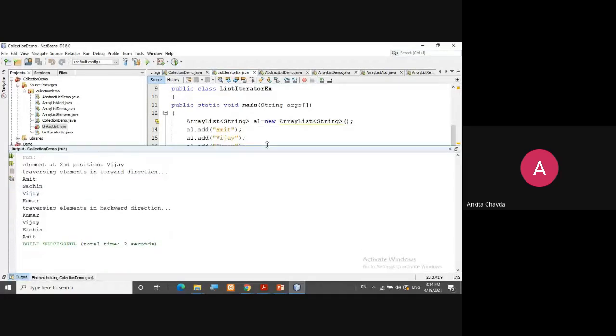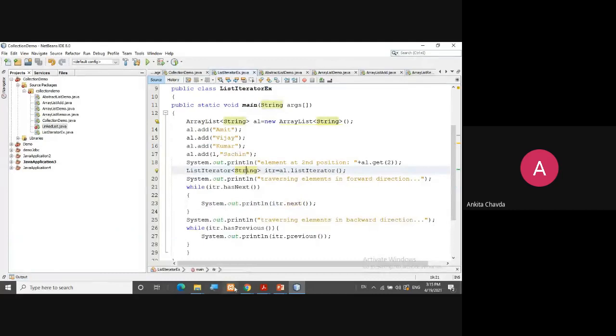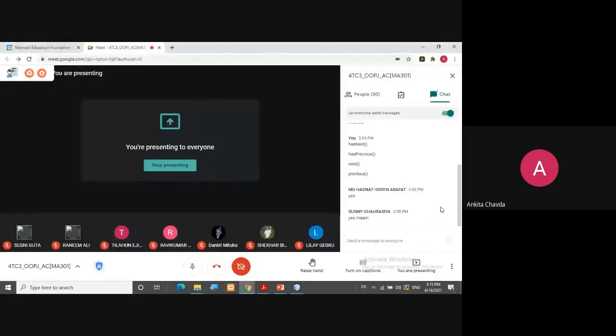So this is what the output is, right? First, we are traversing the elements in forward direction. So Amit, Sachin, Vijay, and Kumar. These four. Then we will start from the backward direction. So Kumar, Vijay, Sachin, and then Amit. This is how it will print. So is it clear what list iterator is?